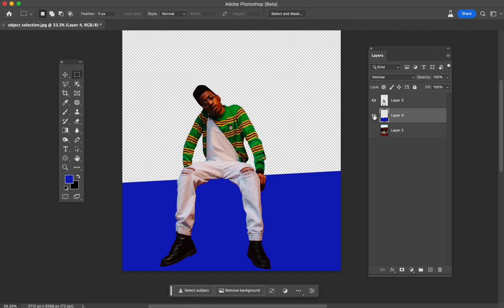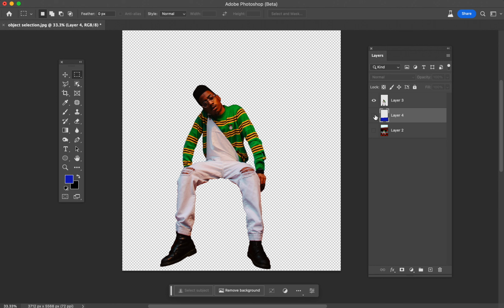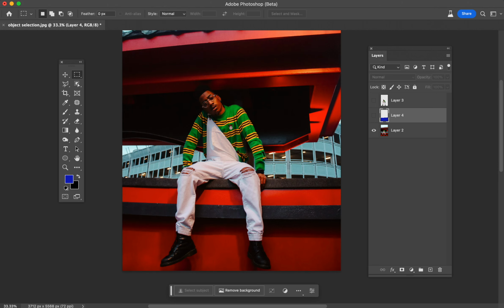Okay. So that is the lasso tool with Select Subject, showing you that Photoshop does a pretty good job most of the time, but a lot of the times it's going to leave parts out, or it's not going to create an exactly perfect selection, and you'll need to do a little bit more.